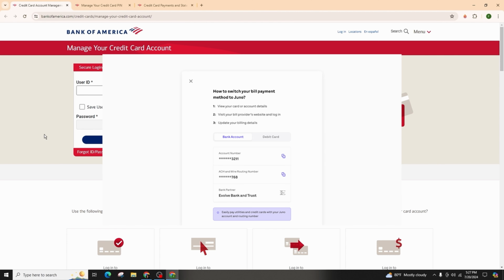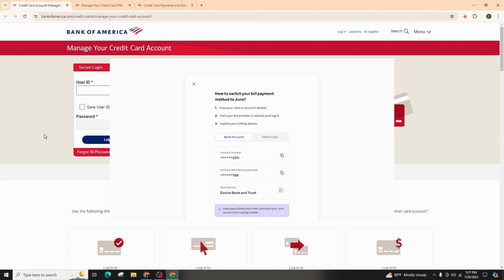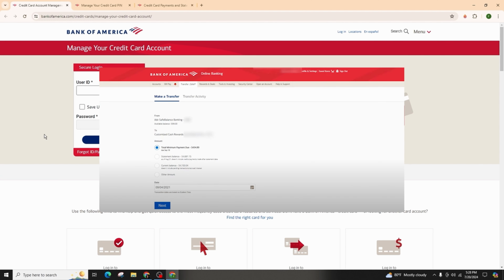Copy any bank account and routing numbers to add as a bank payment option on the service provider's website, and go to the Bank of America account tab and paste the bank account details under the From tab. Your account details are successfully saved, and next, select the payment amount and payment date.